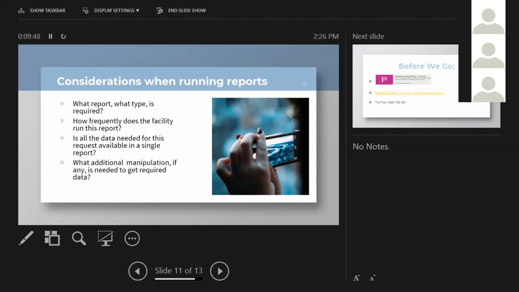So we all know you've got monthly, you've got quarterly, and you've got weekly reports like the TX Curr line of reports. The next question is to ask, is all the data that you need for a specific request available in that single report? If the answer is no, it might mean that you need to run two reports and either join or update accordingly. And then the final consideration is what additional manipulation, if any, do you need to get the required data? I know for a fact at times you need to push this data into Excel and further group or differentiate, filter and sort as necessary.